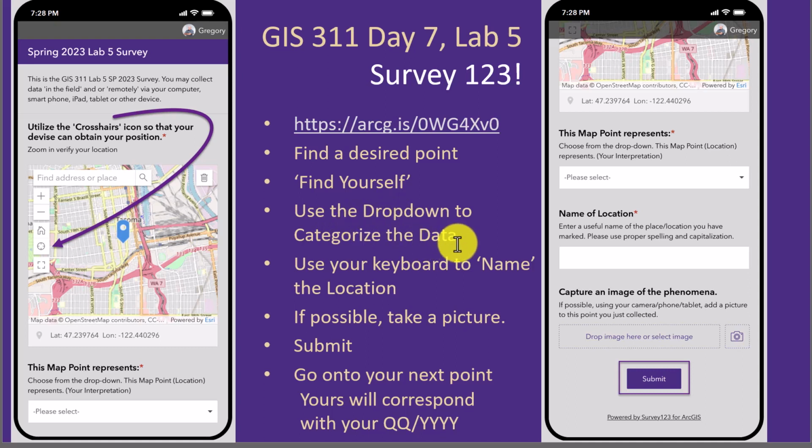Use the drop down to categorize the data. Use your keyboard to name the location. So there is a spot where you will have to type what this location is. For example, the Swiss. If you were locating the Swiss, you would stand outside the Swiss or whatever you're locating, create the point, type in the Swiss. Please use proper spelling and capitalization. That'll save you a lot of time that you would normally have to spend error checking. If you type everything properly, it'll be a lot easier to manage your data.